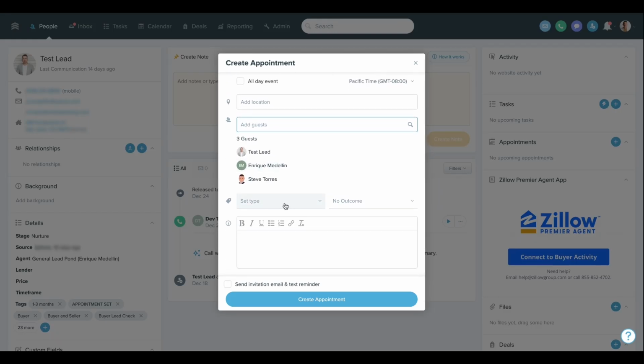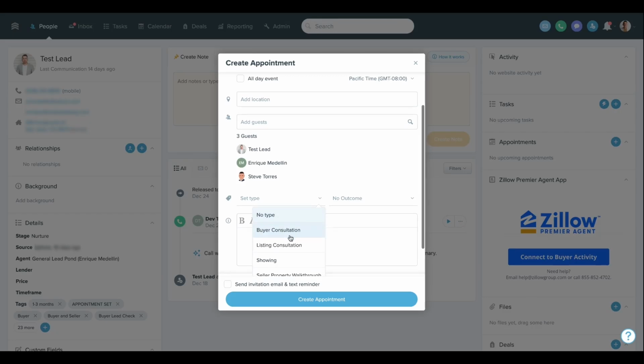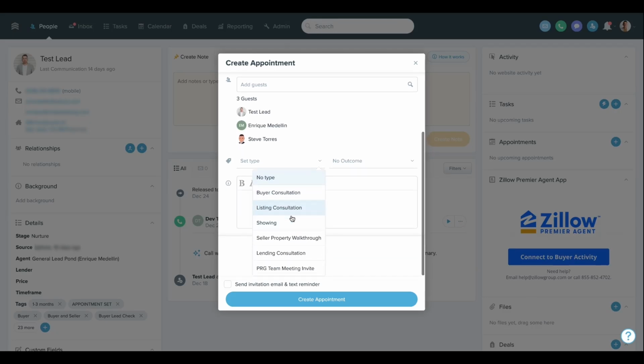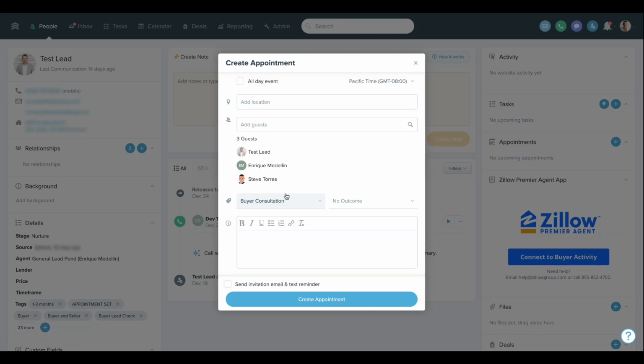The next thing is you want to make sure, this is very important, that you set the type of appointment. So if it's a buyer consultation, a listing consultation, a showing, property walkthrough, a lending consultation, if we're inviting someone to come to our team meeting, this is for like recruiting, you'll want to select it there. So for this one, I'm going to put buyer consultation.